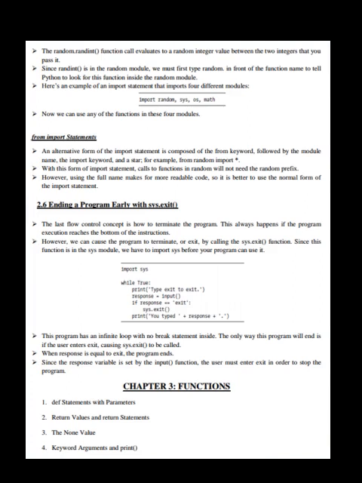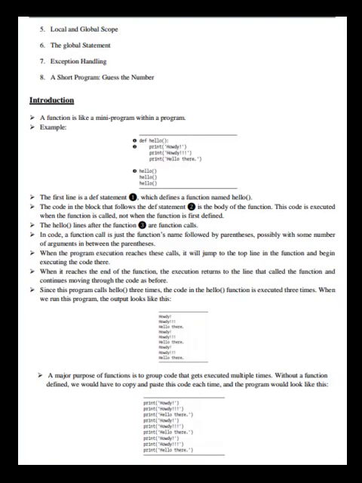Topics: def statement with parameters, return values and return statements, the None value, keyword arguments and print, local and global scope, the global statement, exception handling, and a short program, guess the number. Now let us see introduction.